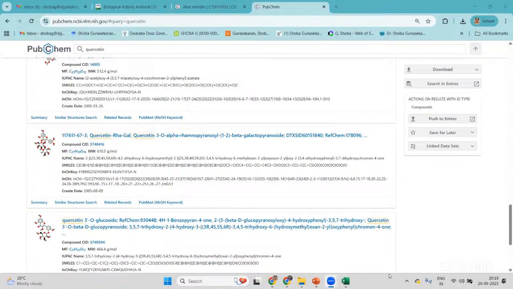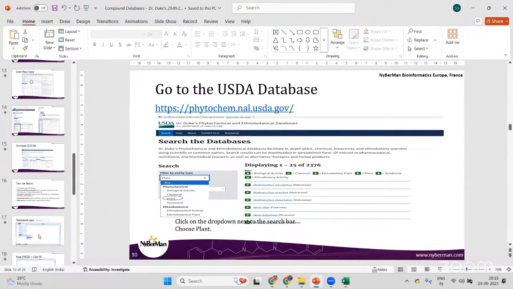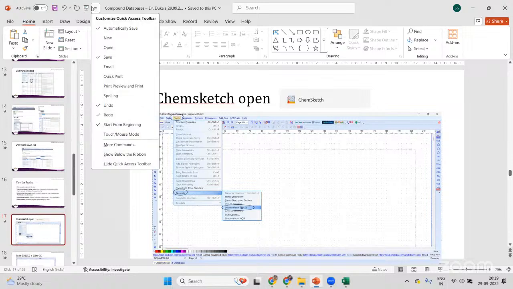So I'll proceed with ChemSketch. I'm just showing the few steps to go with ChemSketch. Just in a PPT first I'll show, and hands-on I'll be teaching you the same. So I'll proceed with the slideshow.